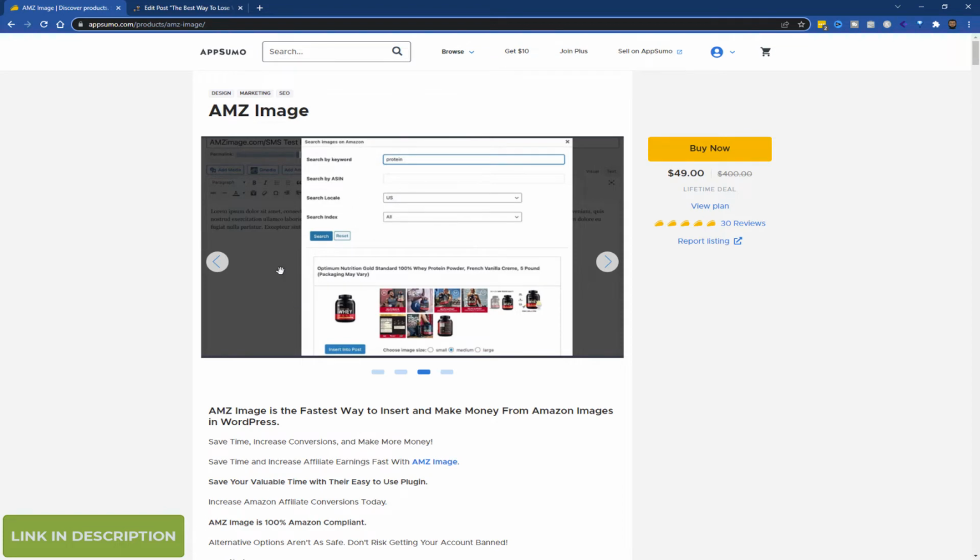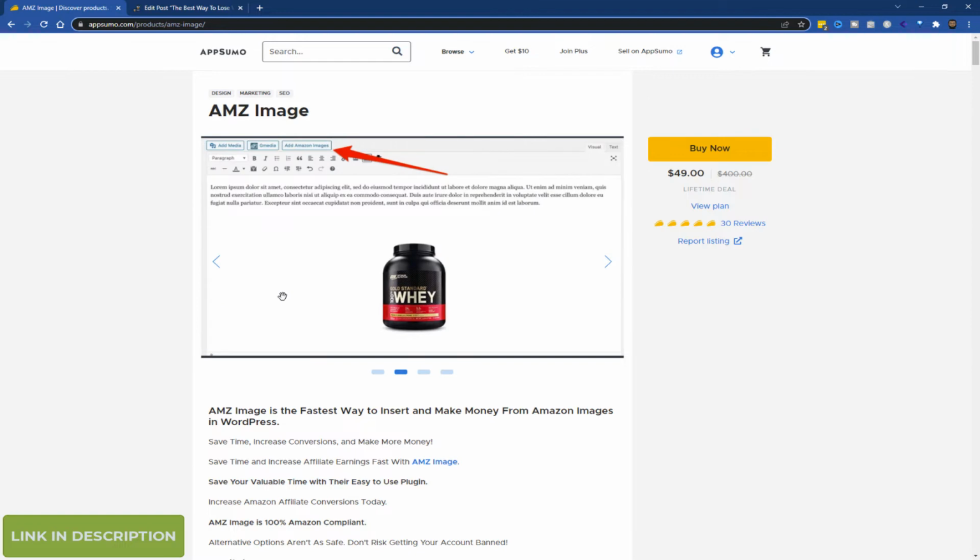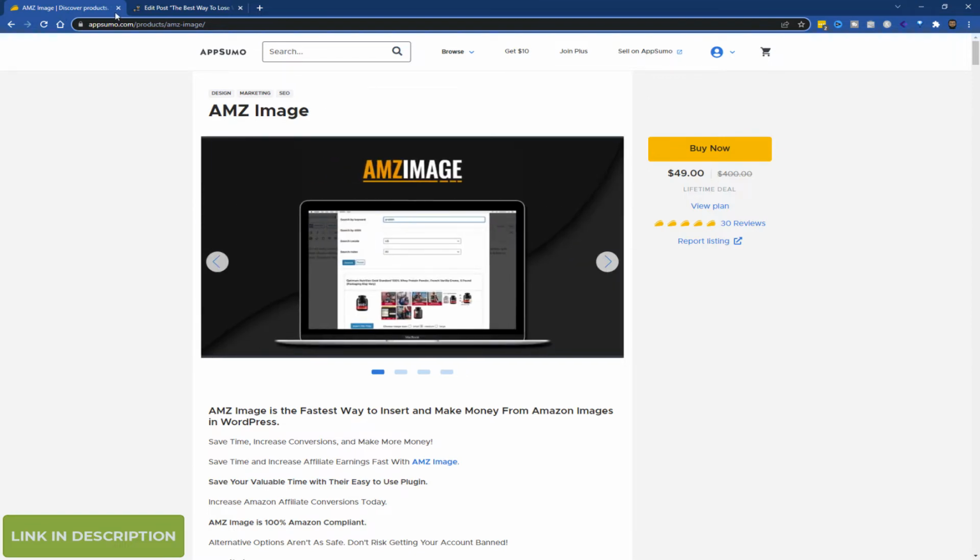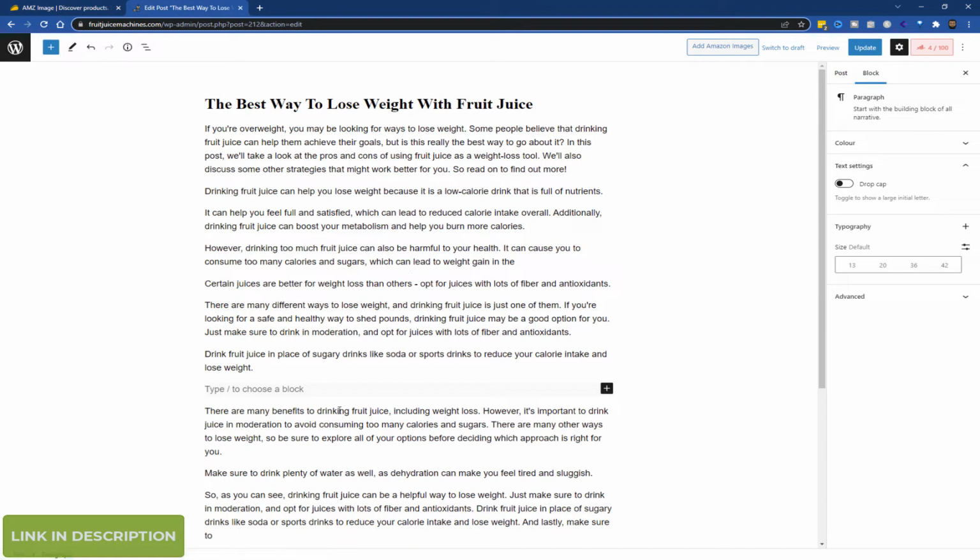So I'll show you the search on my site. You enter your keyword to search. You choose your locale. You can search by ASIN if you want, and you can use the whole site or just choose a category, one of the nodes, and it shows you. So if you find the product, it shows the image and so on. Okay, so let me show you on my site. This is my fruit juice machine site.